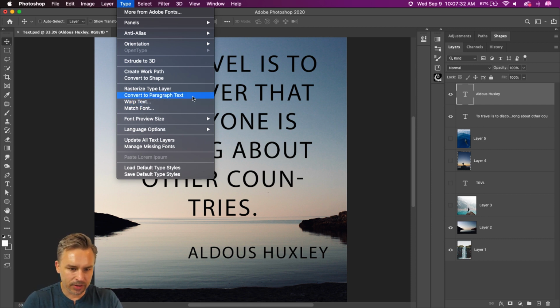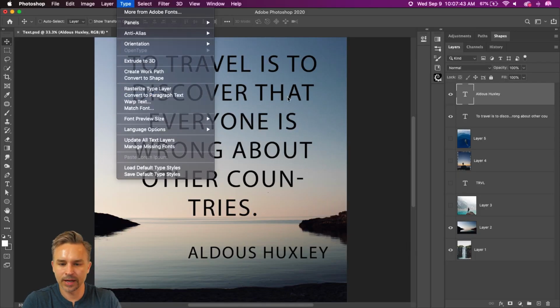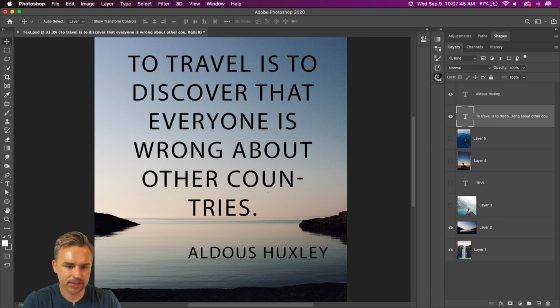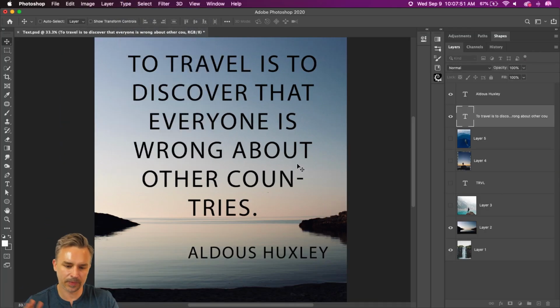So you might not know this, but based on what you've selected, it gives you the opposite of that. So since I have point text selected, convert to paragraph text, right? And it'll give me this paragraph text like what we see here. Okay, if I have this paragraph text selected, convert to point text. Just so you know, that's happening. Let's have some fun with this, okay?